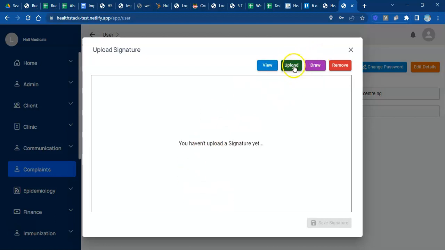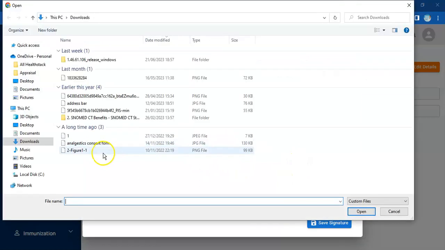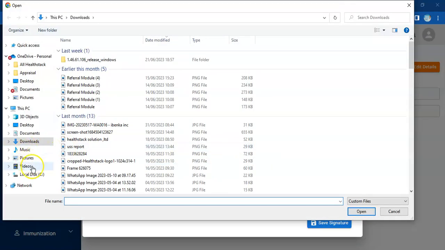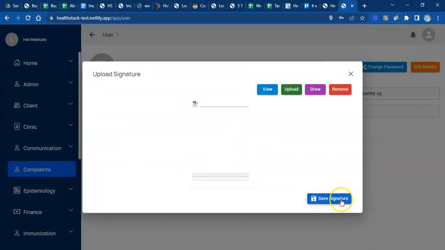So one way you can do that is get a piece of paper, scribble your signature, take a snapshot, upload it to your computer or to your phone, and click on upload here. Select this, it takes you to your phone or your computer's folders where you have documents. You can upload the document and click on save signature.